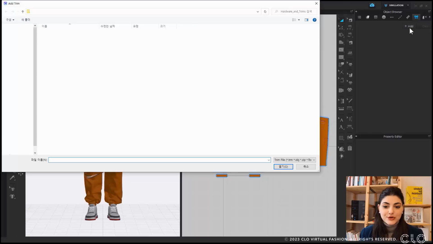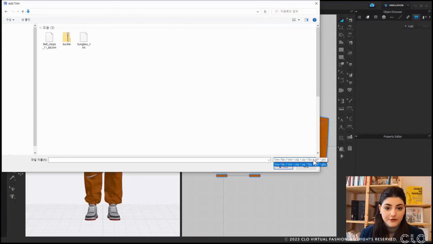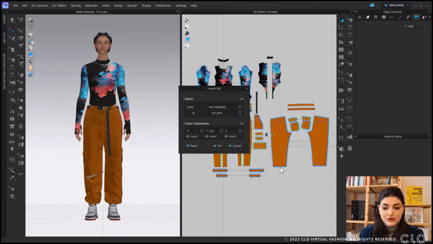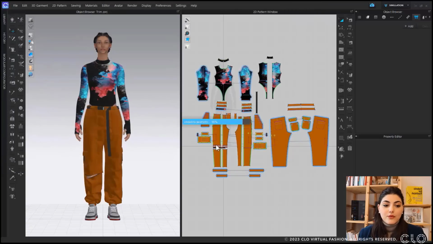One is you can go to the Add button there. And here that will bring up all of your files from your computer, and you can bring in any trims from there. Know that OBJ or FBX files will work best for trims. Then you can select your file and bring it into CLO. Once you've brought it in, you'll see that pop-up window, and then it will show up in your object browser.